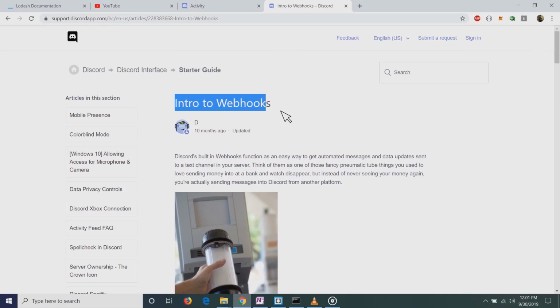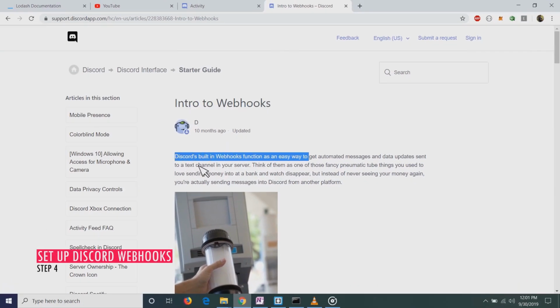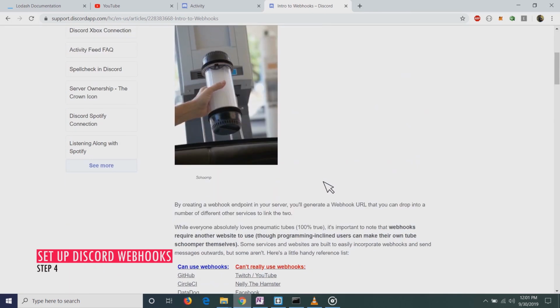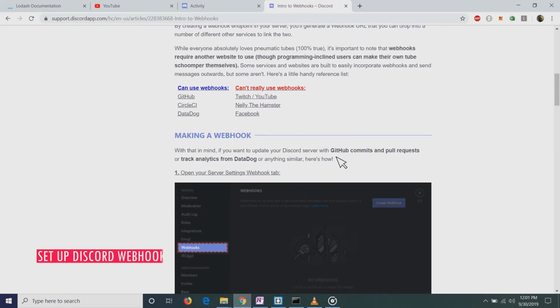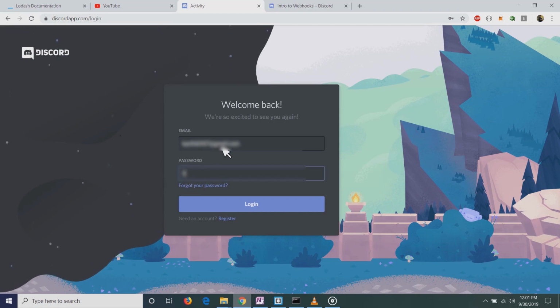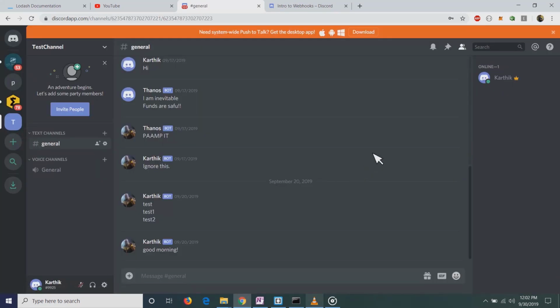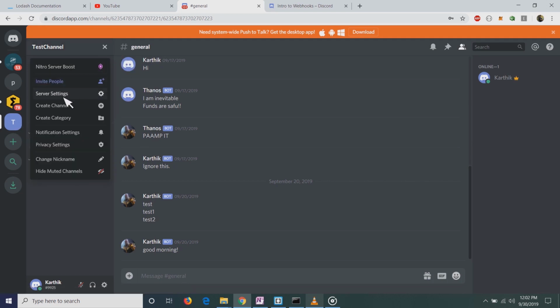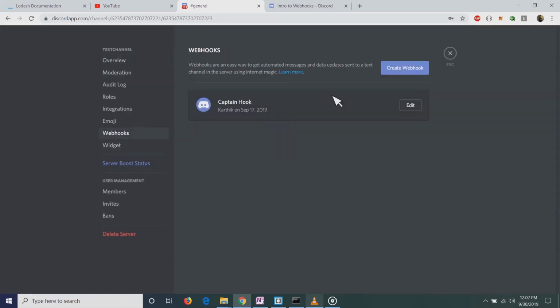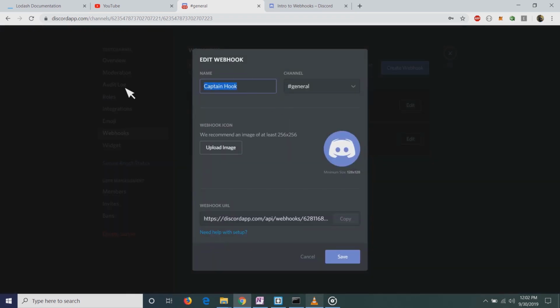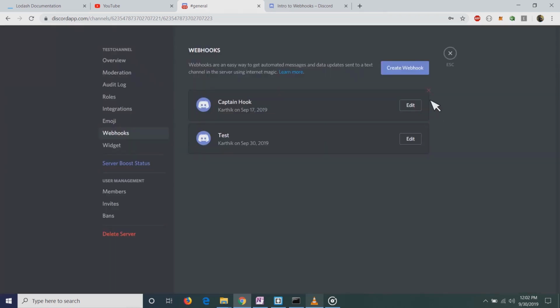Webhook is nothing but a URL provided by Discord to post messages on the server without the need to authenticate. Let's see how to create a webhook. First, log into Discord. Then open the server where the tweets need to be posted. Go to server settings, webhook, and create a webhook. Enter the name, copy the webhook URL, and click on save. You can later delete the webhook by clicking on X icon. That's it, webhook configuration is complete. You can create multiple webhooks for the same server if required.